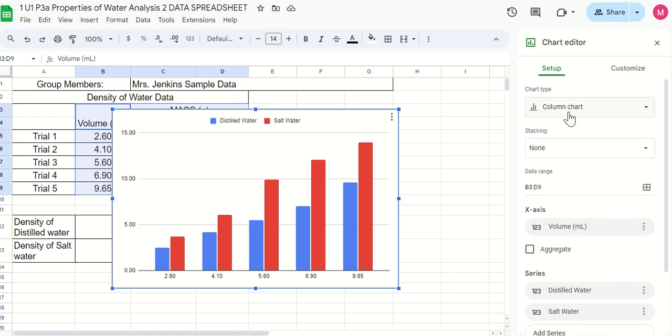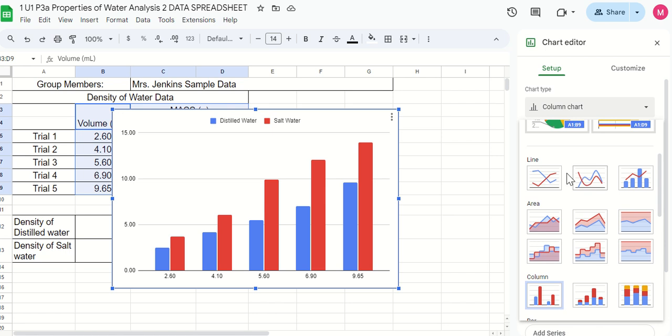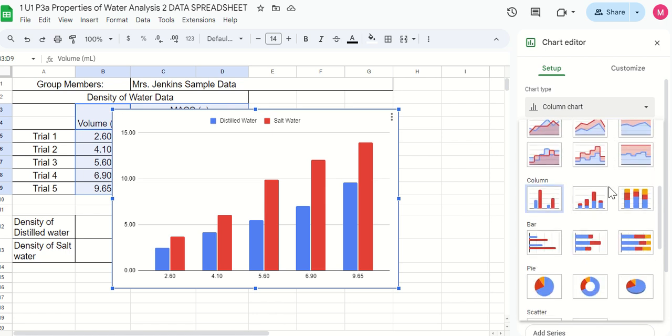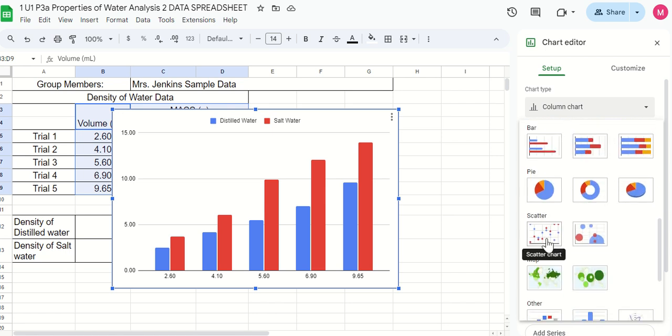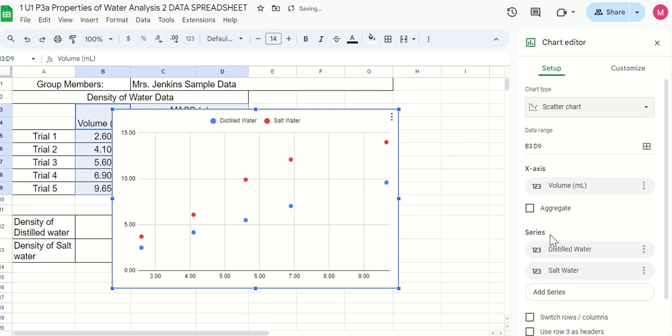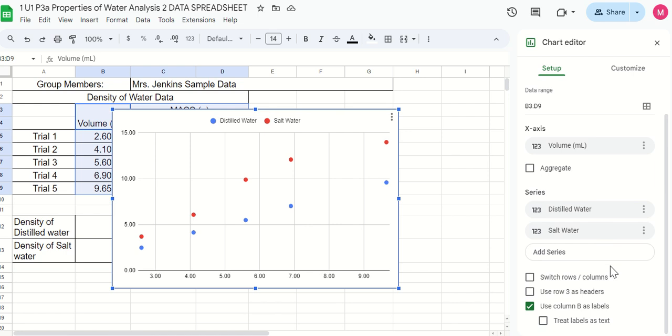Okay, so go up here to column chart. And I don't want it to make the line automatically. Let's scroll down. I want it to just plot the points. So a scatter plot. But we know that graphs need what? Labels, titles, all that kind of stuff. So now, again, here you can see everything I've chosen.